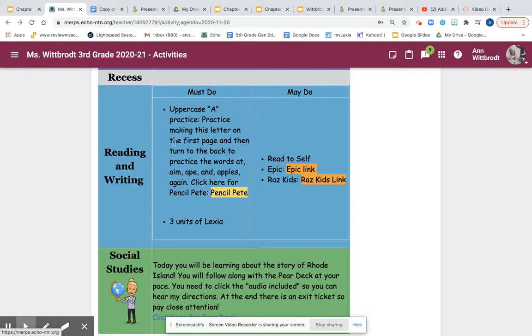And in their cursive packet for the first day, they are going to practice uppercase A, and they're going to practice making this letter on the first page and then turn it to the back, and then there's some words for them to practice. 3 units of Lexia, and I usually make that a standard that they have 3 units, and then after they may read to self, go to Epic, or go to RazKids. And all of their logins are in their B-binder front page on their login sheet.